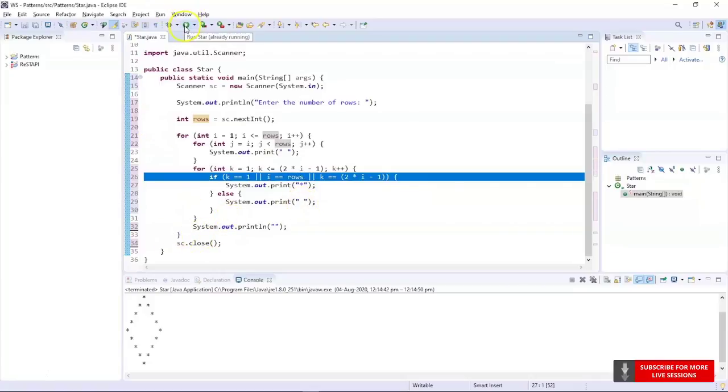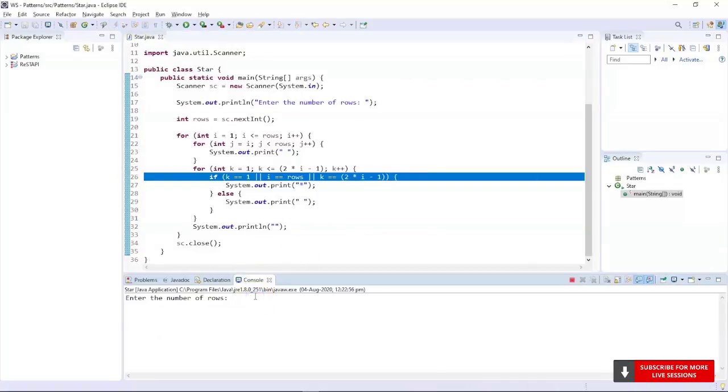Now let us try to execute this program and see the output. Let us provide the number of rows as 5. So there you go, we have printed the desired pattern.